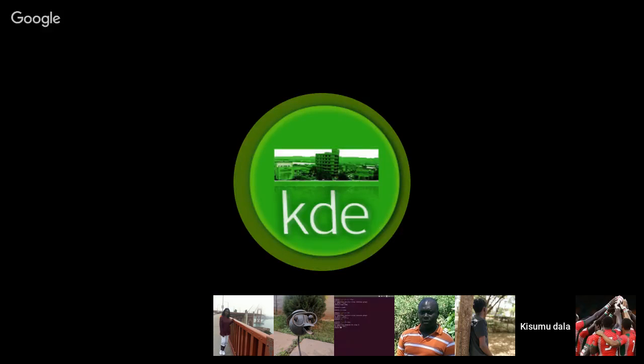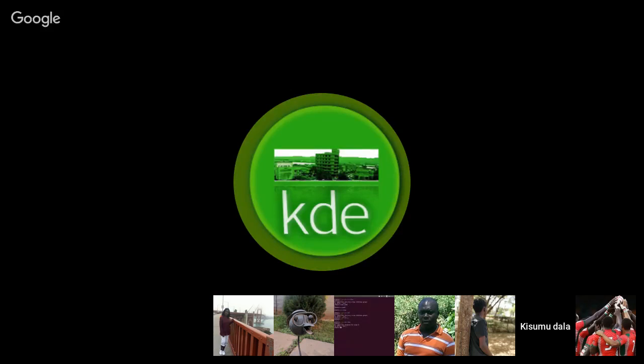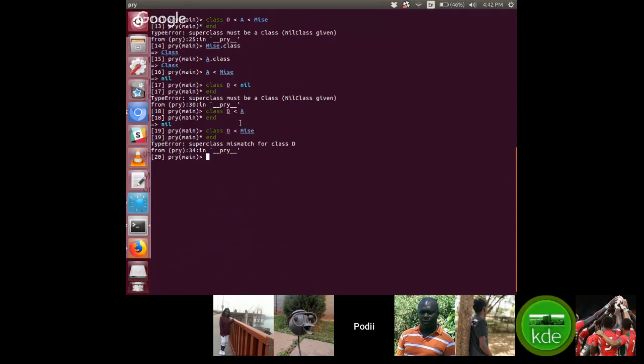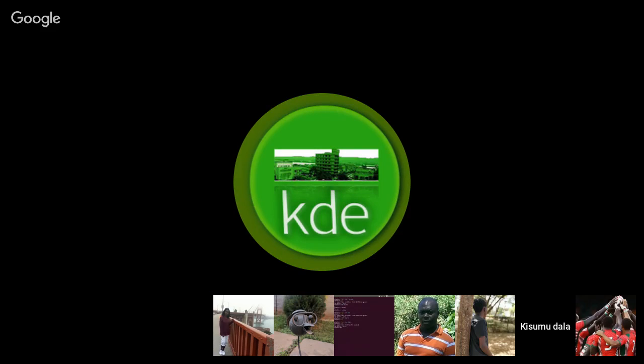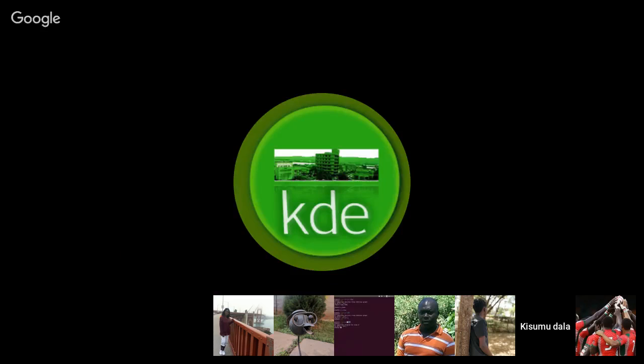Then this time, we have a class D already, which is already inheriting from A. But now we are telling it you are inheriting from Mise. So when we do this, it checks if class D already exists, then finds my superclass is A. Then we are giving it another superclass, so it says there's a mismatch, because D knows that its superclass is A and not Mise. So A is the ancestor of D.